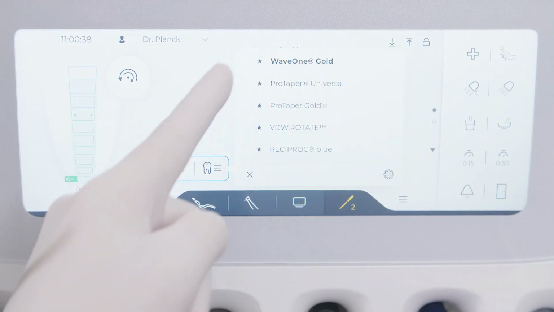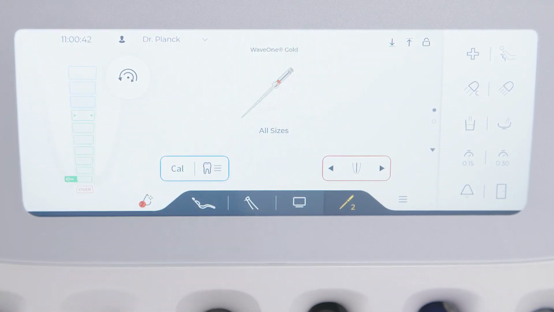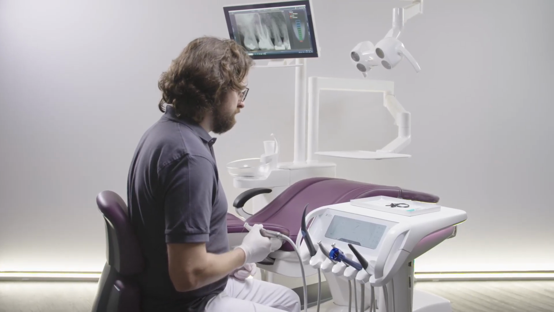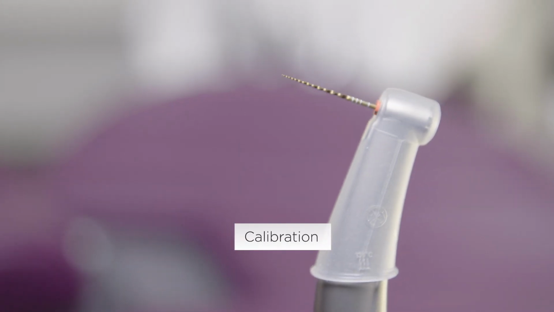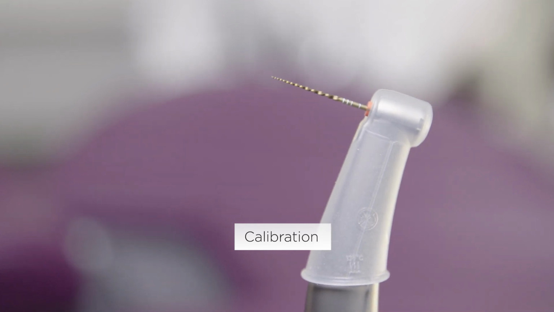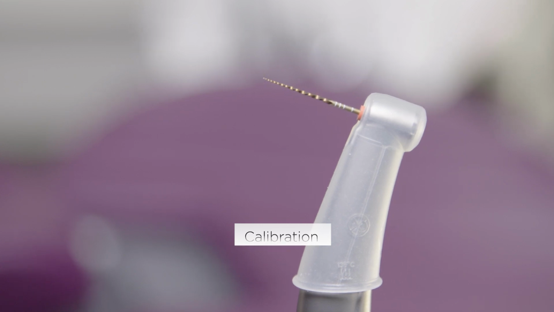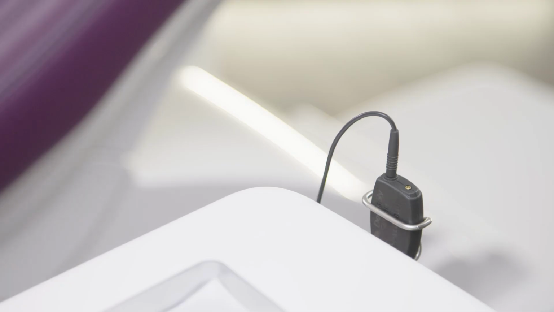Before the actual endodontic treatment, the contra-angle handpiece must first be calibrated to reach the correct torque values. Touch the calibration key, which then begins flashing orange. The motor calibrates for a few seconds. You can tell when this step finishes when no more motor movement is observed, and the calibration key is continuously highlighted orange. Then calibrate your apex locator by briefly bringing the files into contact with the mucosal electrode.